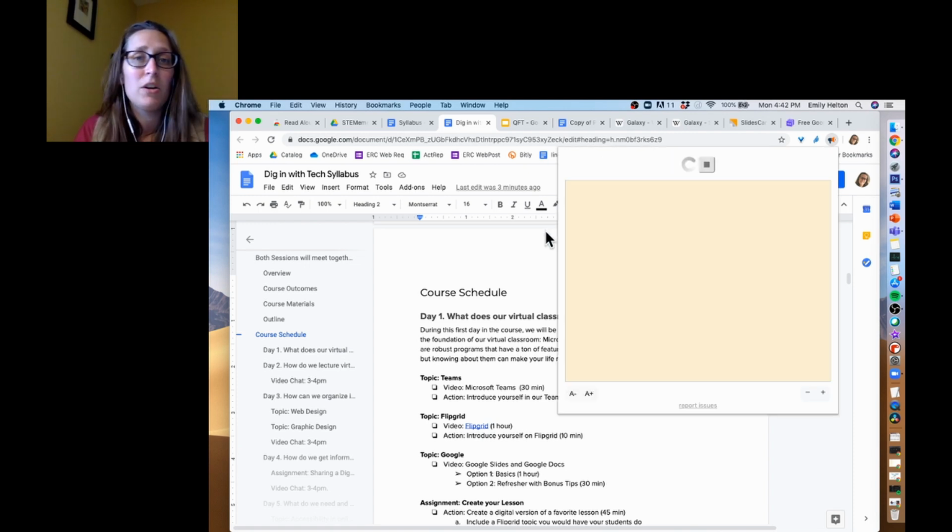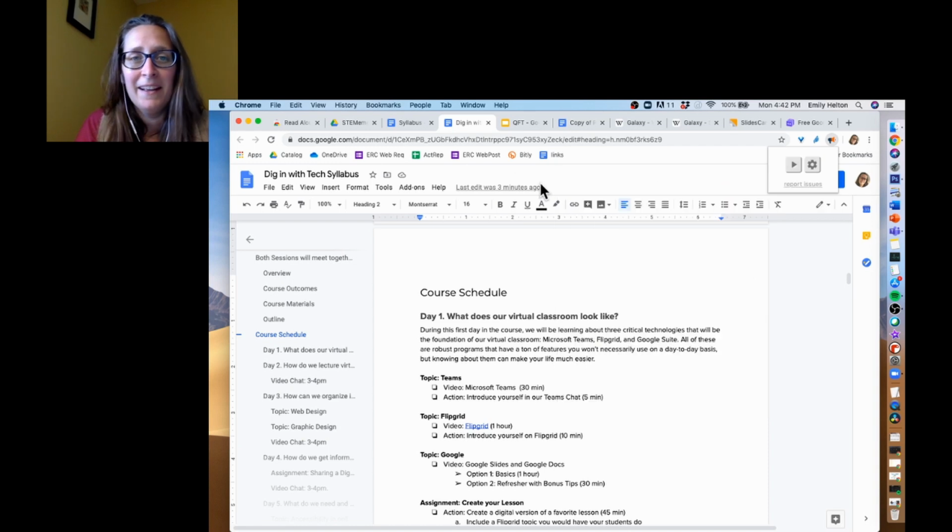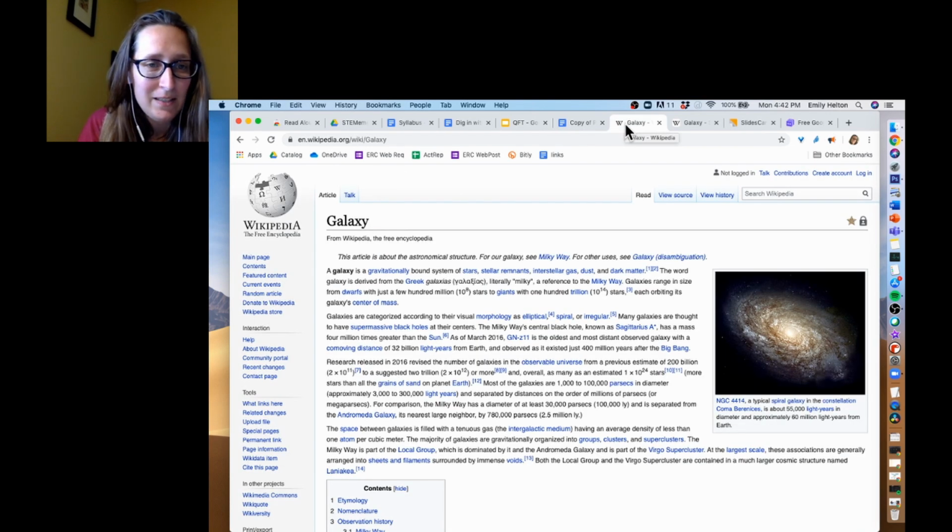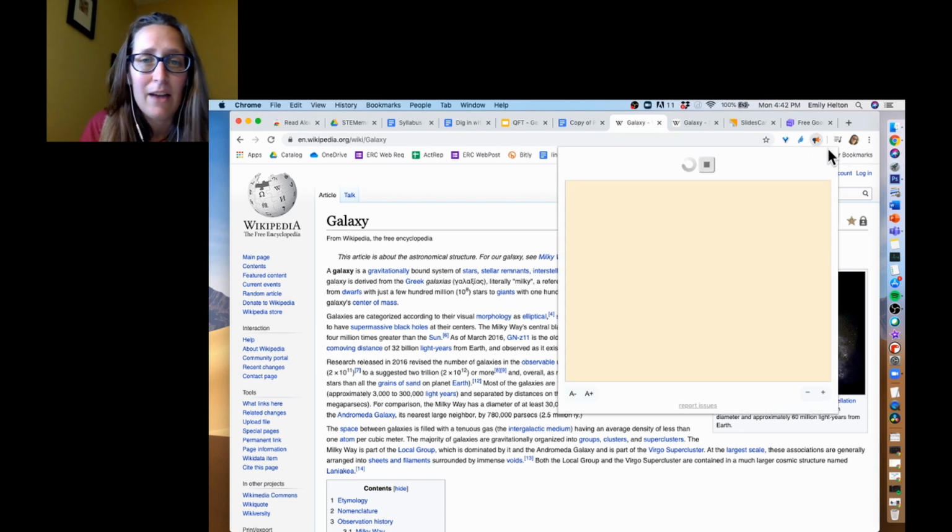This is something that works on any web page, not just in Google Docs. So if, for example, I wanted to learn about galaxies, I could go to the Wikipedia page on galaxies and have it read it to me.